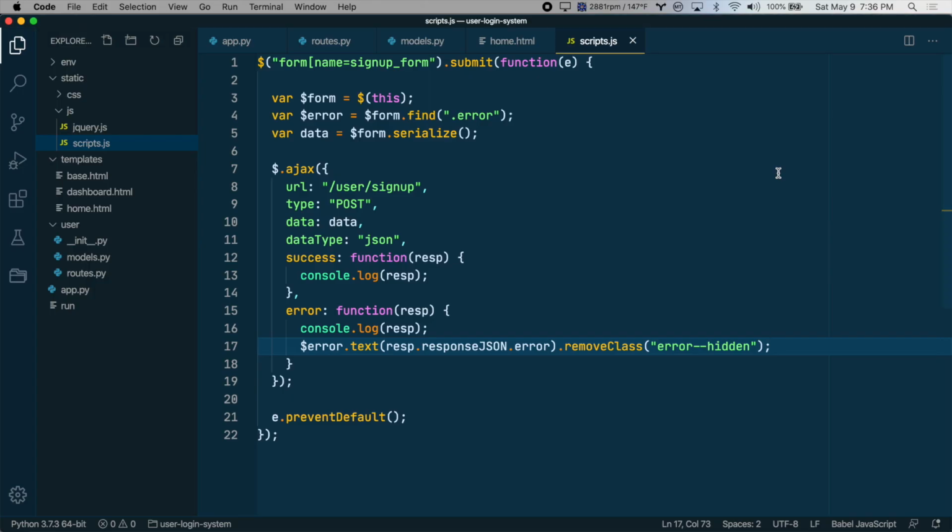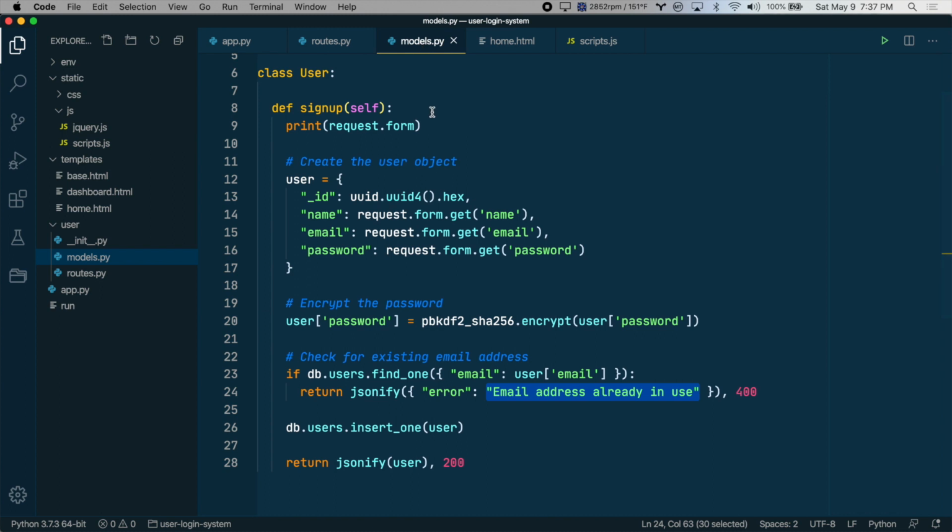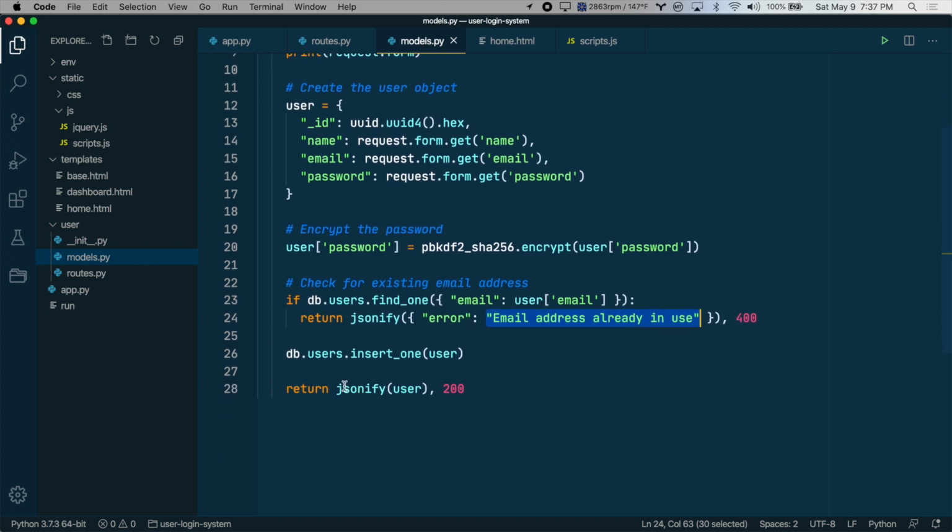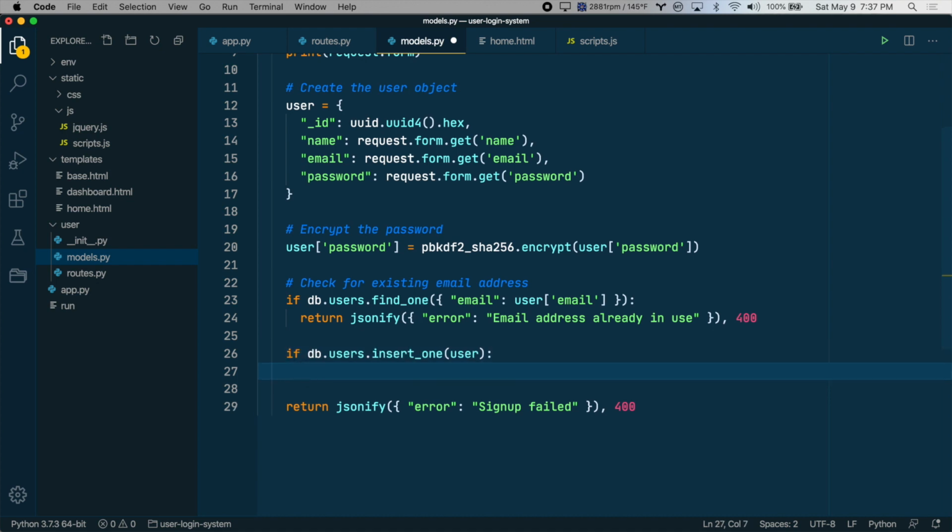Let's do one more thing in models.py here. Let's make the default response an error if it happens to get all the way to the bottom. And then let's put the insert statement into an if. And for now, let's just return a successful object with the user.